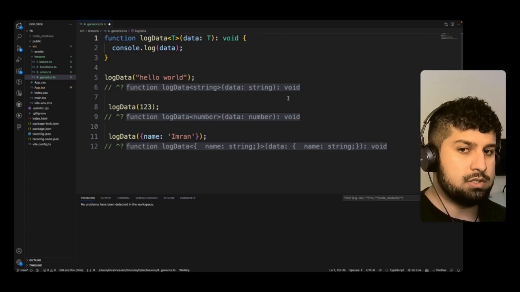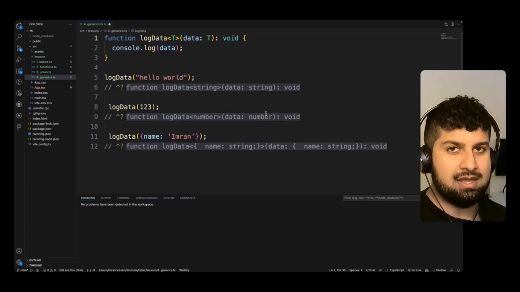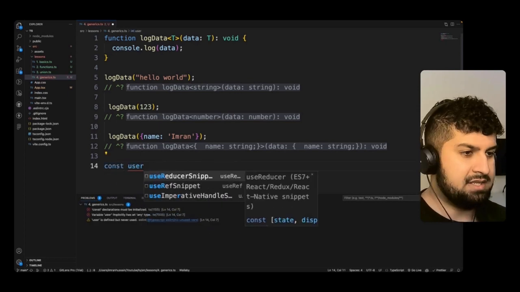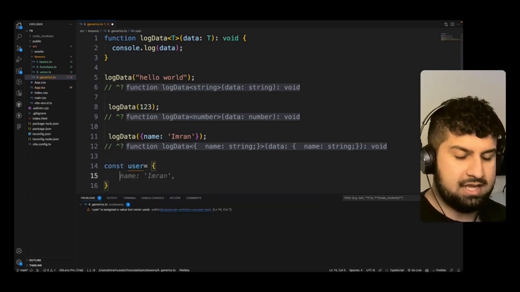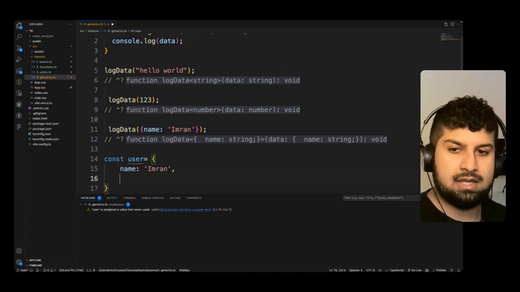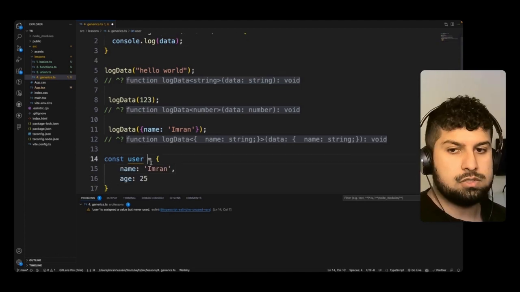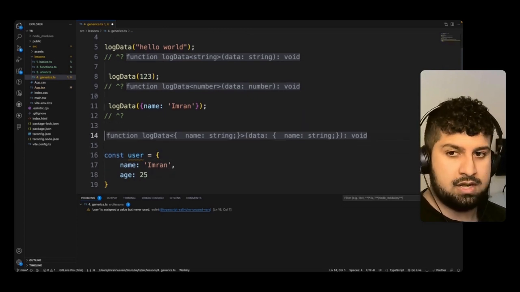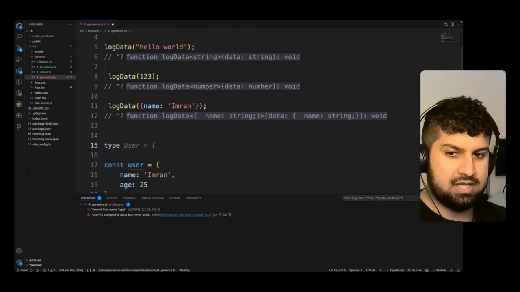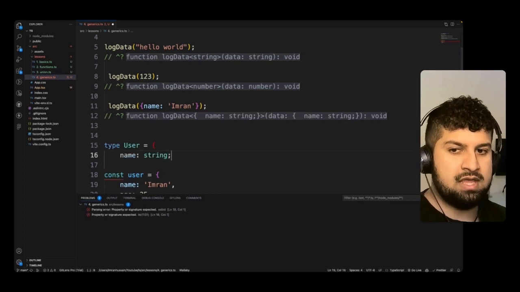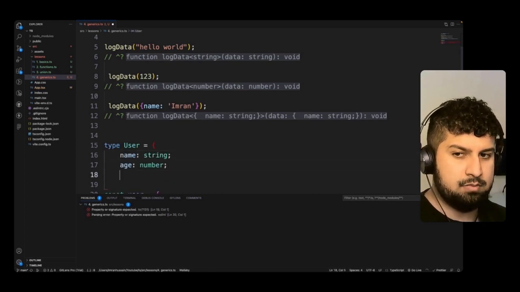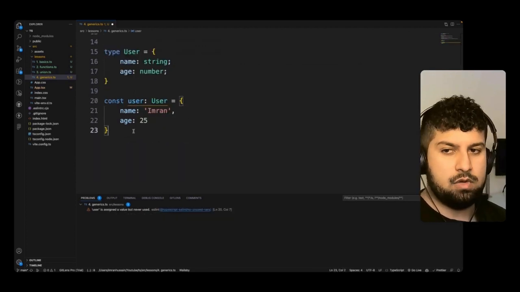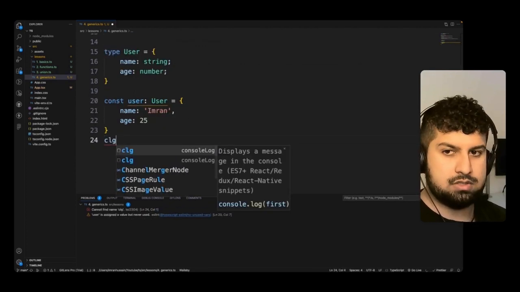So now what we want to do is define it for an interface. So this interface is going to be called const user, and this user is going to be taking in a name of Imran and an age of 25. So again, what we need to do is give user a type. So let's go ahead and do that now. And the type is going to be user is equal to name of a string and age of a number, like so. And then we just need to pass it into here. And then what I'm going to do is console log the user.